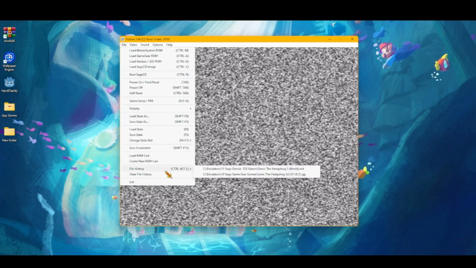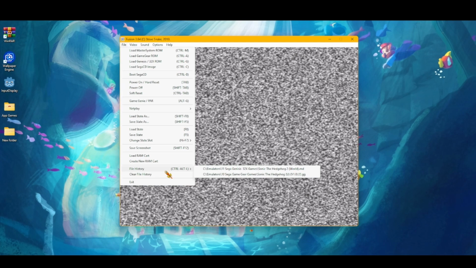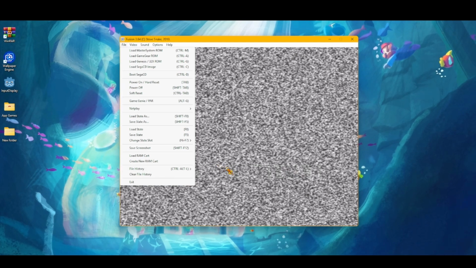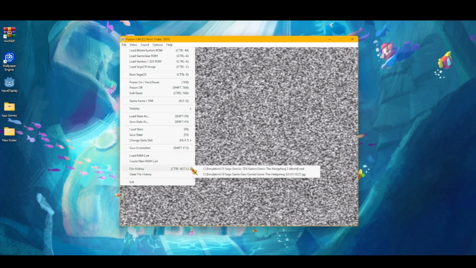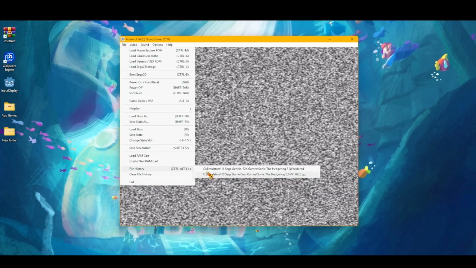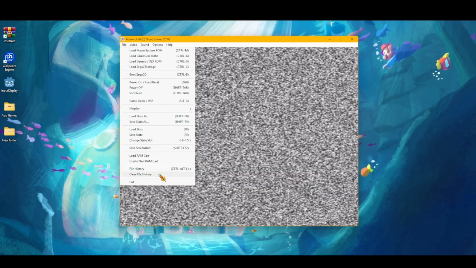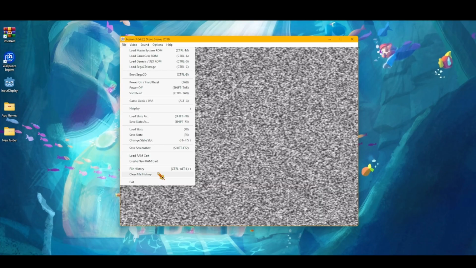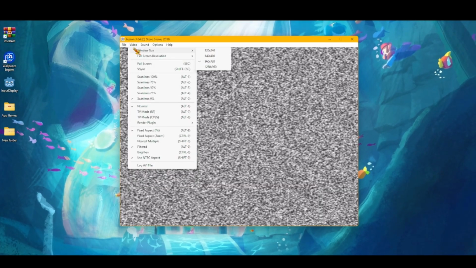File history is just a log of every game you open up in the emulator. You can just go right here and open it back up because you'd probably be going back to the same game you're playing anyway. And you can clear the history, which is inconvenient actually, because you wouldn't be able to go back to your games quick.